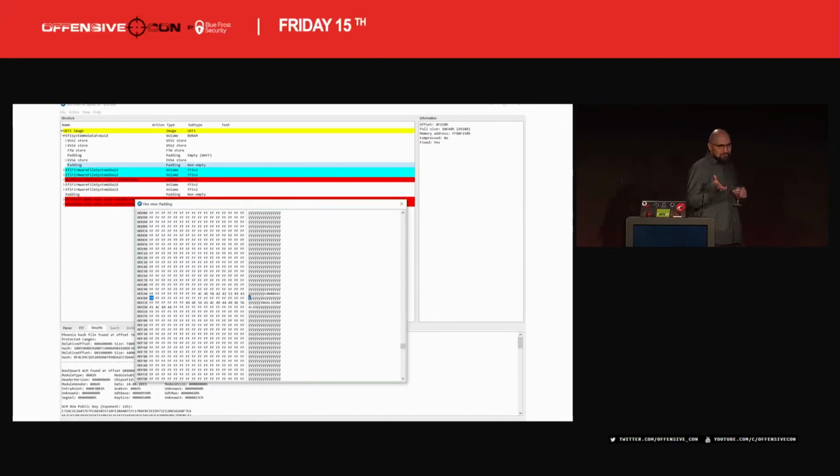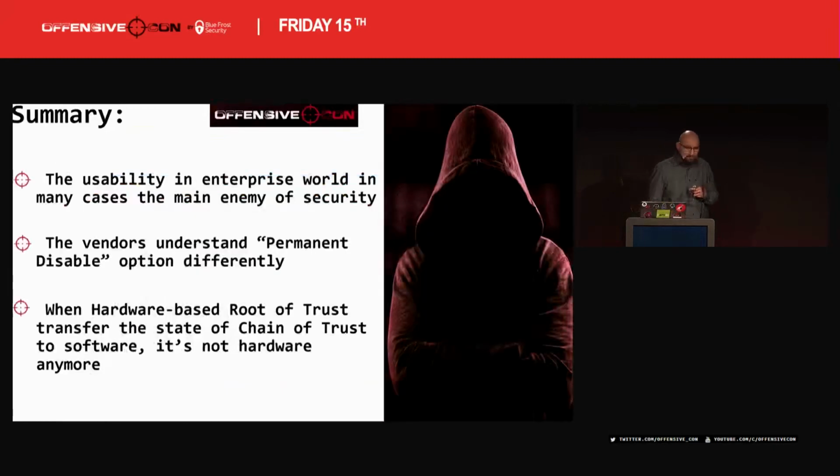if you really think your secure boot is secure and has a hardware root of trust, it's not. It is a marketing proposal, but if you think about the real implementation, it can't be true. So don't trust the vendors, always check. Usability in the enterprise world, in many cases, is the main enemy of security. Also, a lot of the time, security features, especially in the boot flow, can be broken after updates. And I mean BIOS updates.